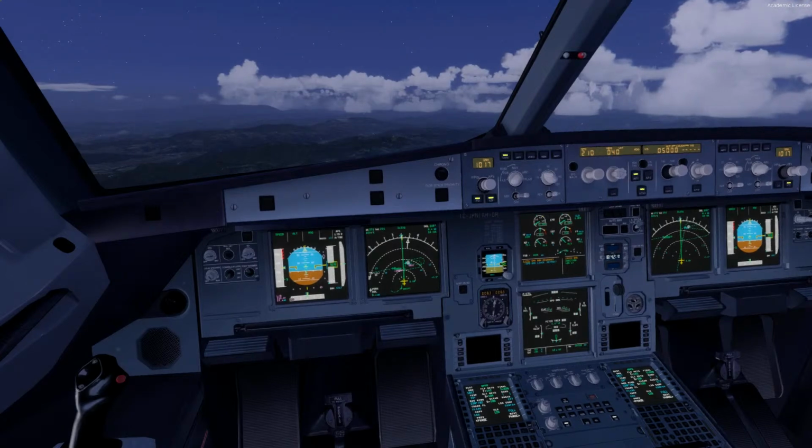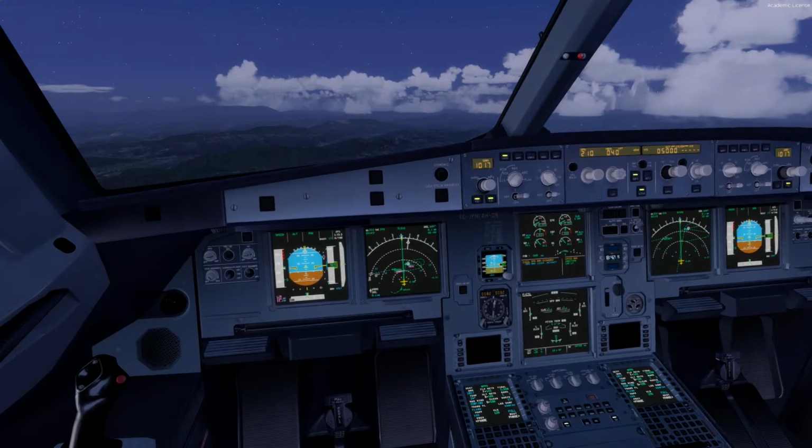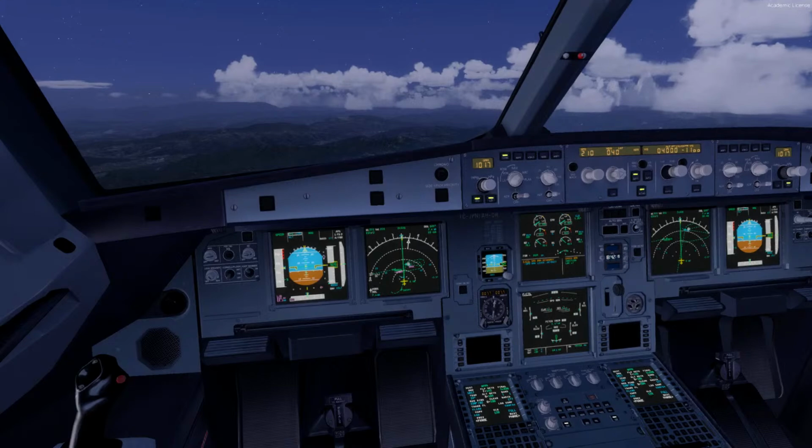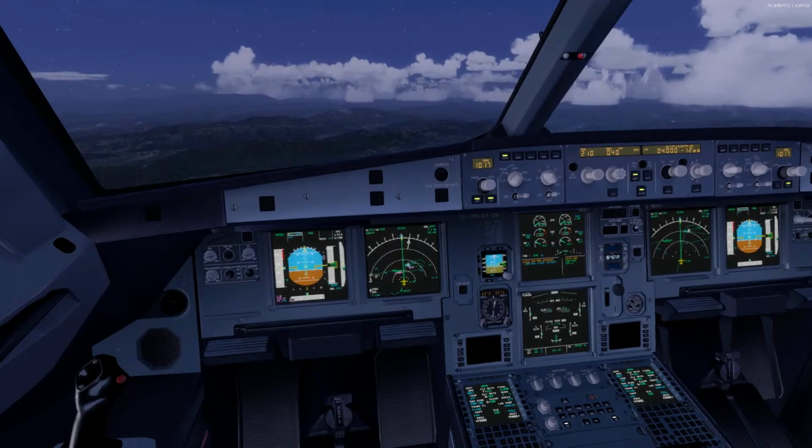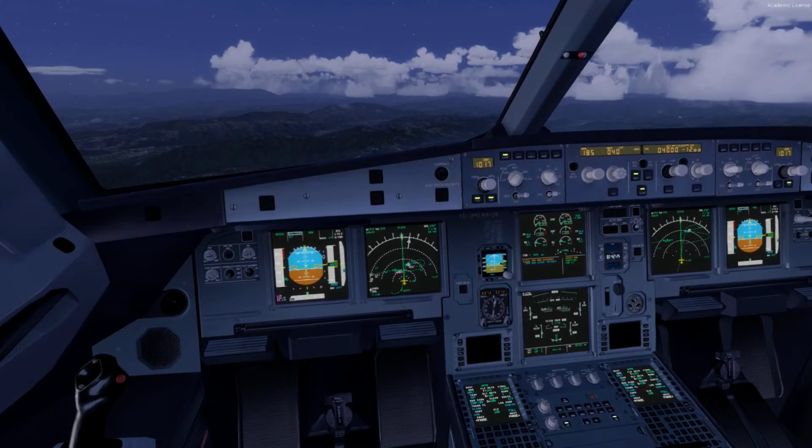Roger. Turkish 79 Alpha Victor, descend to 4000 feet. Descend 4000 feet, Turkish 79 Alpha Victor. Further descending to 4000 feet. Ljubljana radar, Rek 62 overhead, Sierra 3. Decrease the speed to 180.